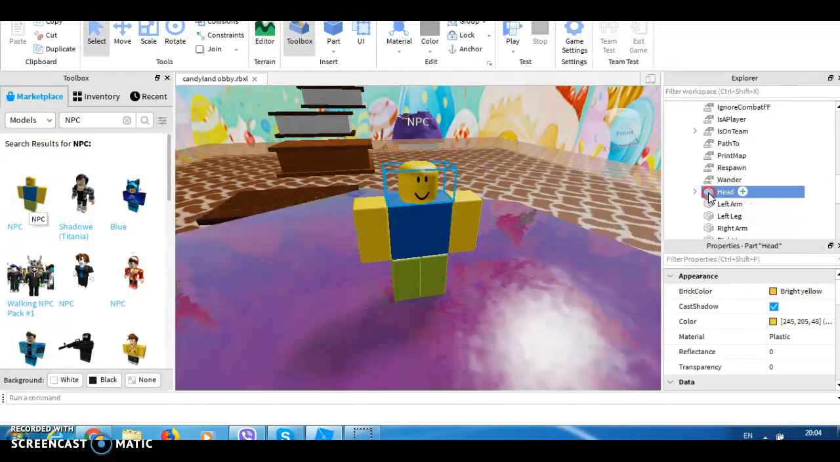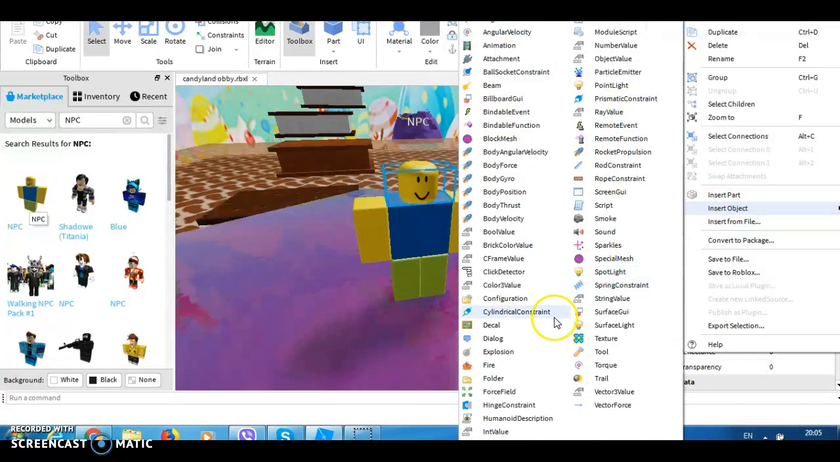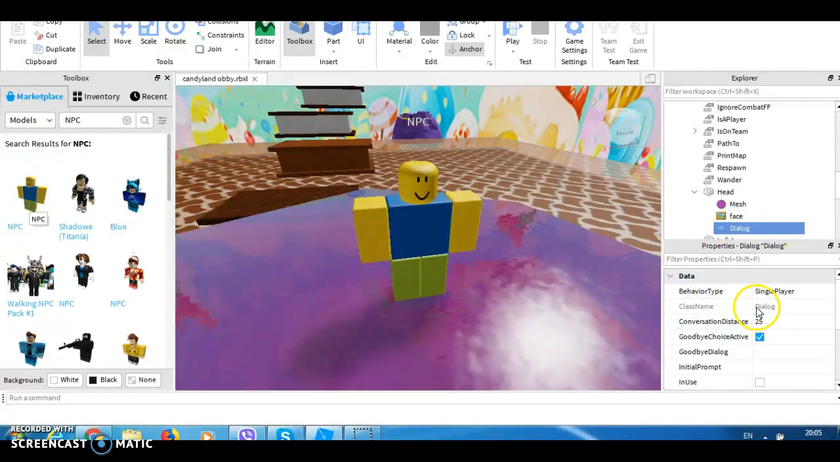Here's the head. Then right click on that part, click insert object, and now click, where is it? Dialogue. There, you have dialogue. Then click on dialogue, and here you have this: initial prompt. What you want the NPC to say, I'm going to say here, hello. There's hello. And then when you have finished writing what you needed in the initial prompt, you need to right click on dialogue, and then don't do anything.